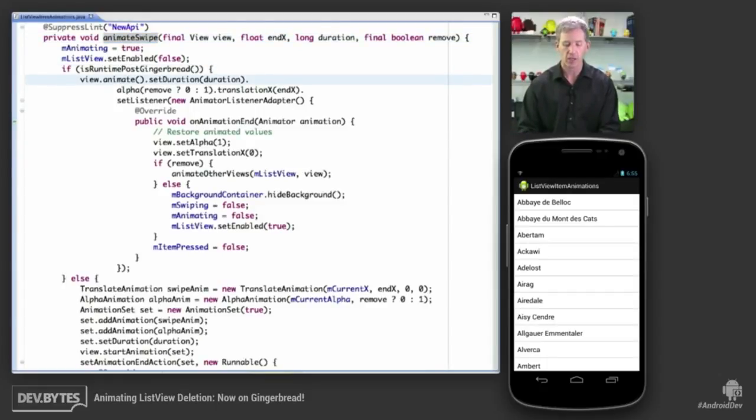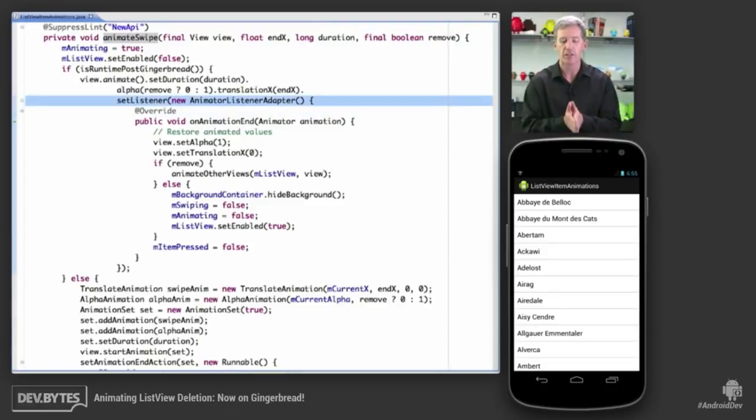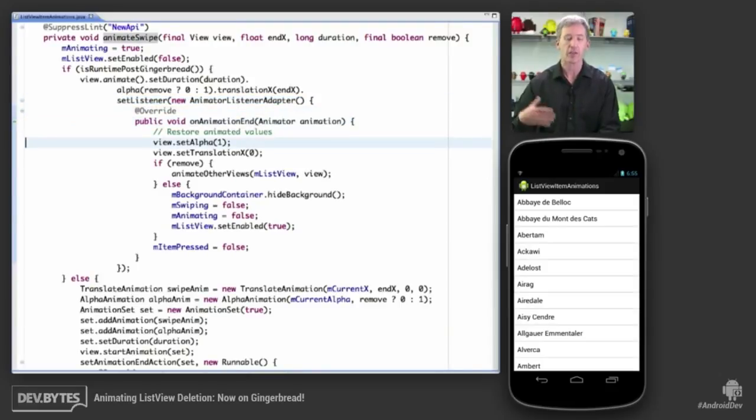If you saw that other video, we use View Property Animator, we're animating alpha, we're animating translation X. Here we use a listener, so actually this animation will work all the way back to 3.1. There's no dependency on the Jelly Bean API of withEndAction in View Property Animator anymore. Instead, we just set a listener, and when the animation ends, then we do the appropriate thing. We restore values, we animate to close the gap, all that stuff.